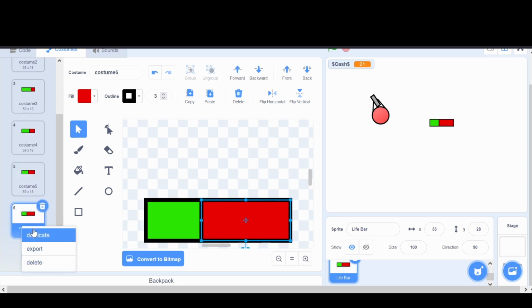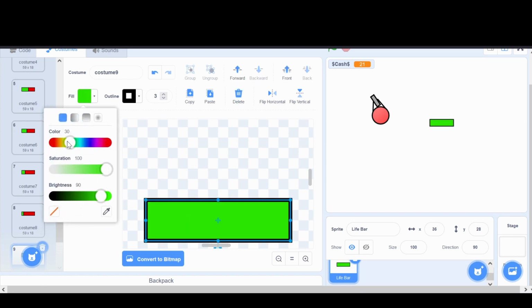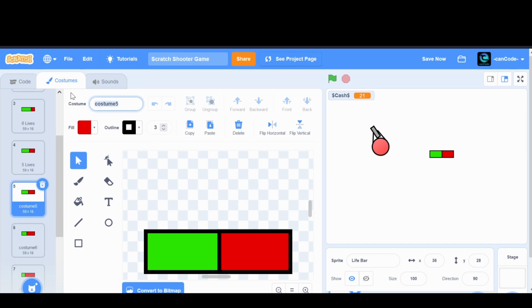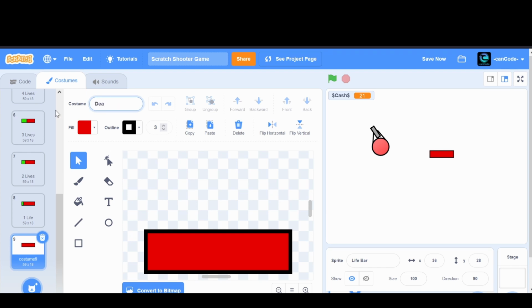6, 7, 8. Like that, and then the final one will just be if you are dead, so like that. In fact, we can actually delete this life bar and just change the background one to red. Okay, now let's change these to the amount of lives. So we'll say 8 lives, and then we'll just change all of them. One life, and then we will just call this one dead.